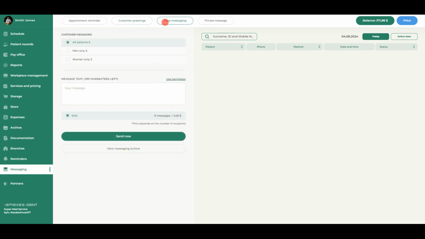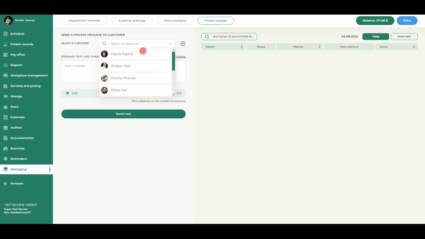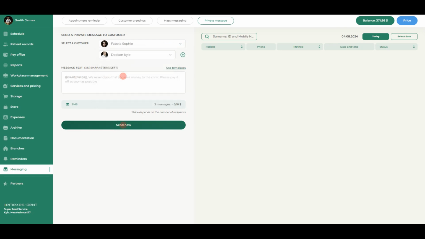The next category of notifications is mass mailing. Here we can send a one-time mailing to all patients in the clinic or to patients of a specific gender. Clicking Send Now will start the mailing process. You can view the archive for this category by clicking on the button of the same name. You can also send private messages to one or more clients. For example, if you have patients who are debtors and are in no hurry to repay their debts. The cost of sending personal messages as well as the cost of mass mailings depends on the number of recipients.